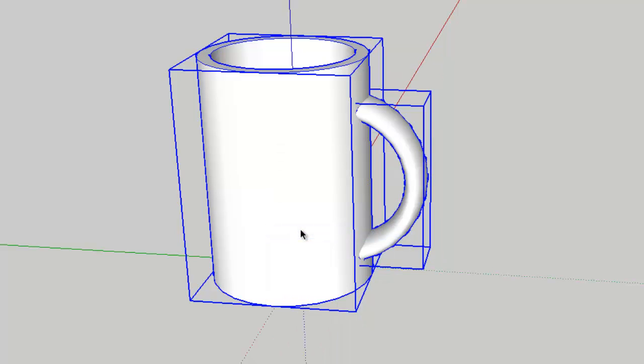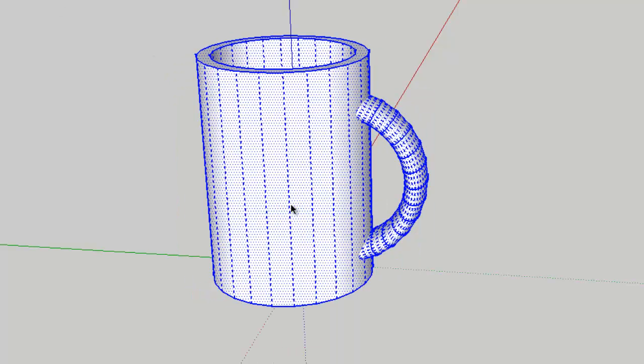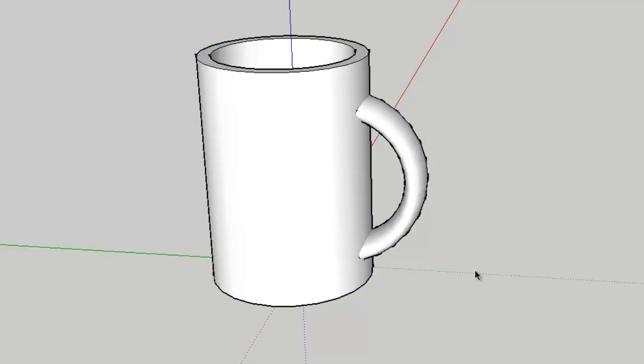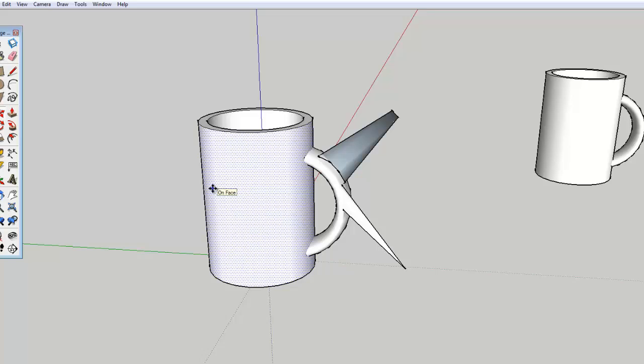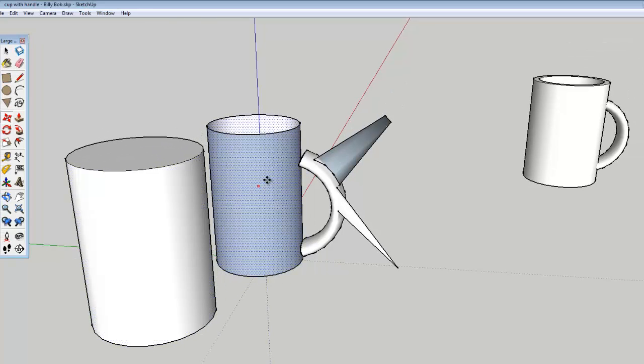So now it's ungrouped the cup and handle as a whole, but the cup is still grouped separately and the handle is still grouped. So I'm going to do that one more time. Right click again, explode. Now notice everything's blue, but the box has disappeared. Just hit Escape on your keyboard or click outside. Now watch what happens when I use the Move tool. I'm going to try moving the handle. Oh. Now that's really bizarre. I've moved the cup body and left behind the hole.